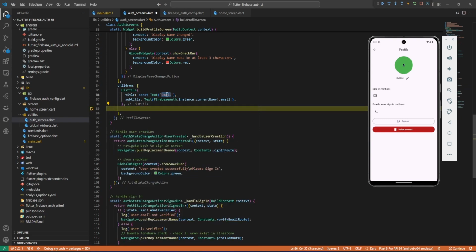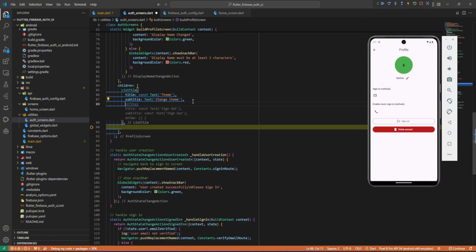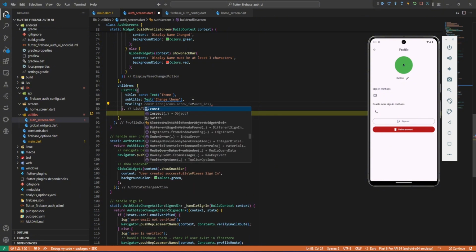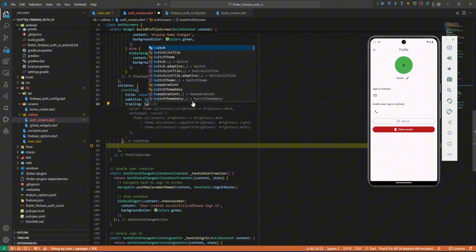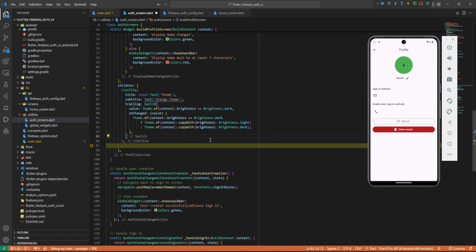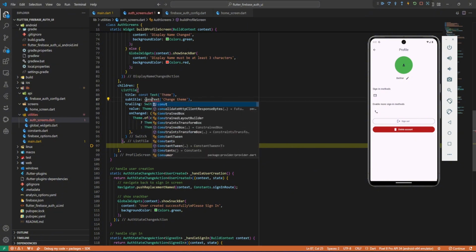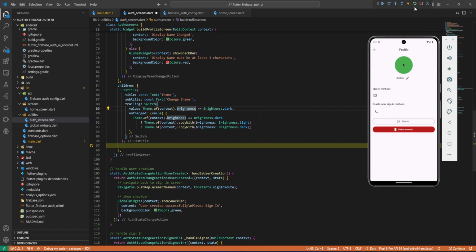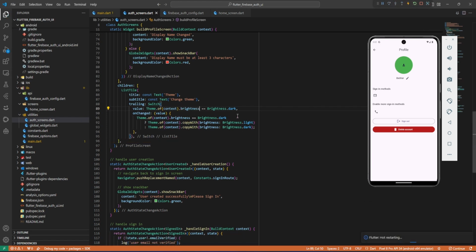So for example, we want to put something like a theme, and then here we can say something like change theme, and then we can have a trailing, which can be what? This can be a switch. Something like this. Okay, can put the constant keyword here. All right, now if we hot reload, we are going to have that child over there.